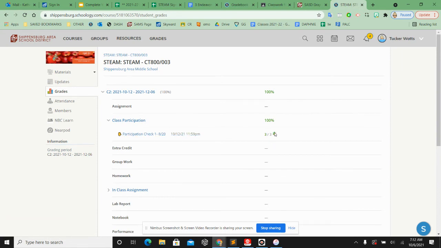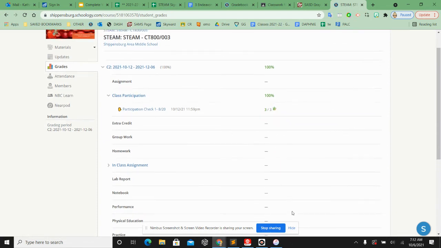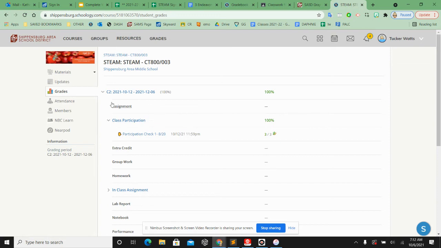I can see that I did something because it puts a symbol beside it. So if you don't have a symbol beside it, that means you didn't do it. So you know how to check your work. I want to go back to my materials.